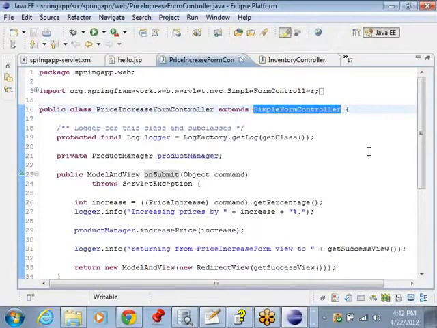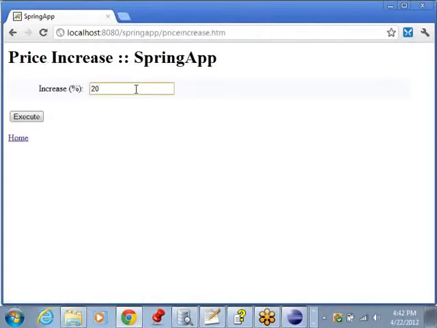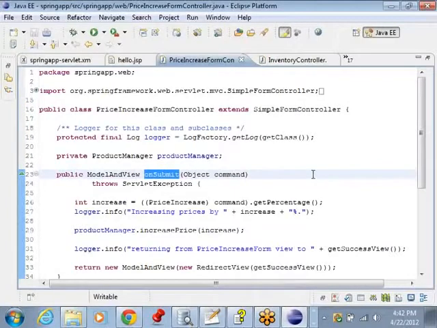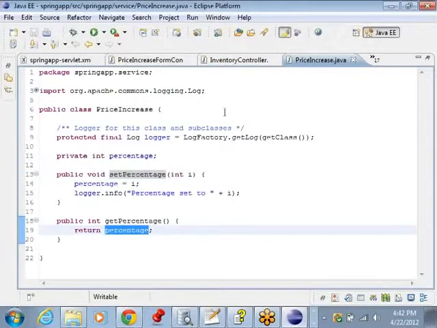The reason it is extending the simple form controller is that this page is a form. A form in an HTML page basically collects inputs from the user. So here we are collecting the price increase percentage. It has a method called onSubmit, which needs to be overridden from the simple form controller. This takes the command object, which is a simple object, and the kind of object it is pointing to is the price increase object. And the price increase object is a simple POJO, which has a percentage and a getter and setter for the percentage.